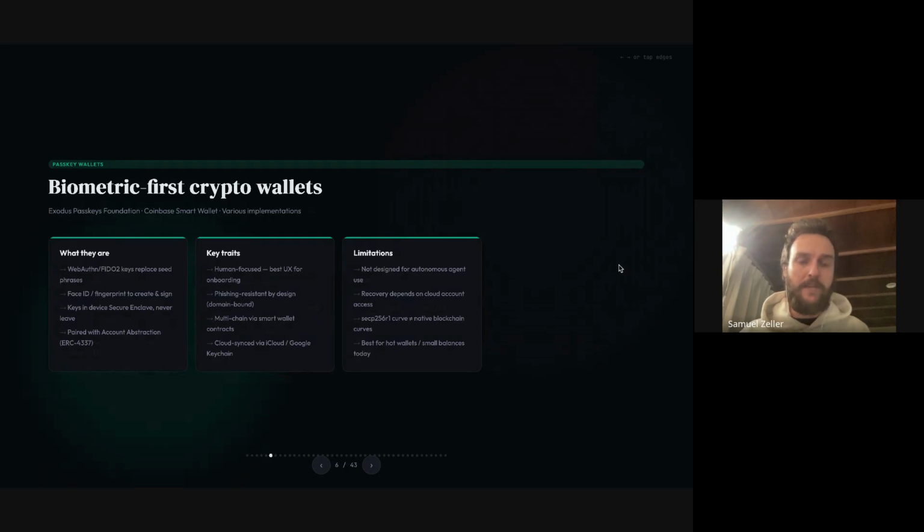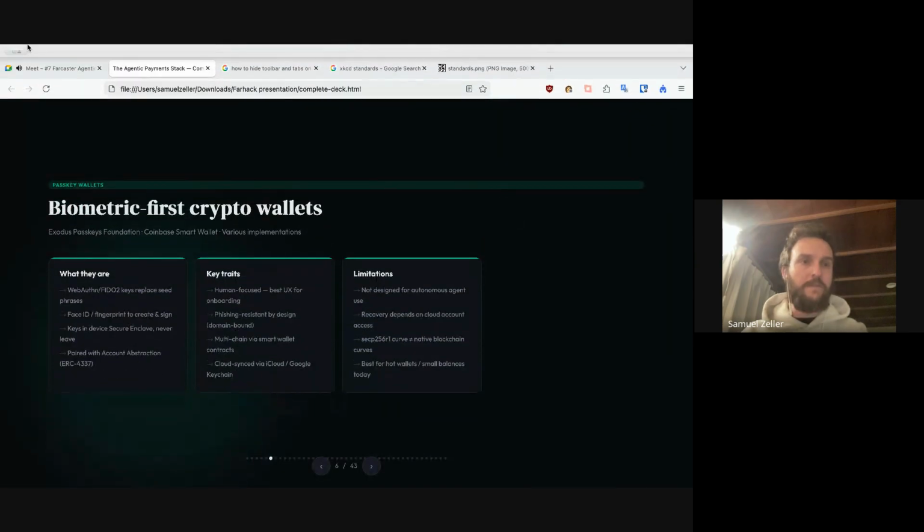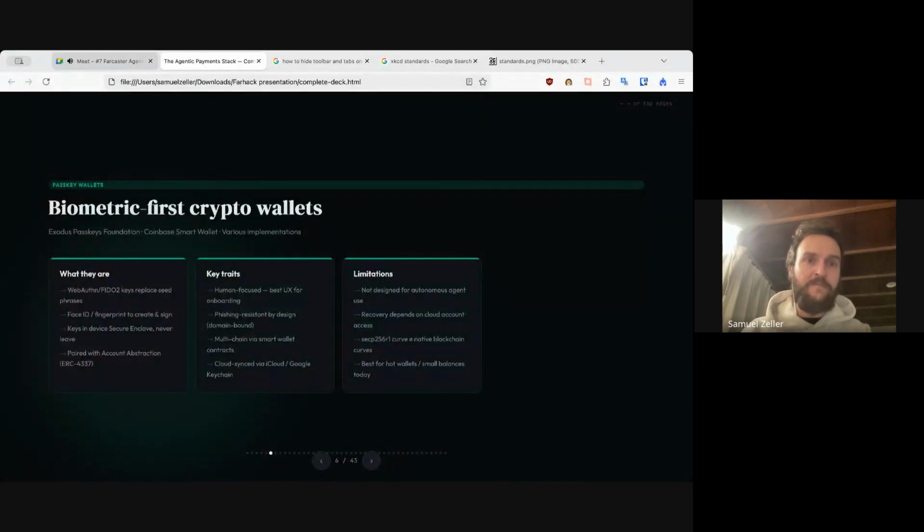And yeah, you can sync passkeys via Google or iCloud, but it's not as easy to recover as if you write your seed onto a piece of paper, and if you don't lose that piece of paper, you can always recover it. Passkeys are a bit more tricky because they're tied to your device, and if you lose your device and it's not synced, then you lose access to your wallet, basically.